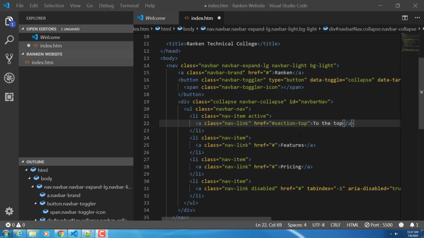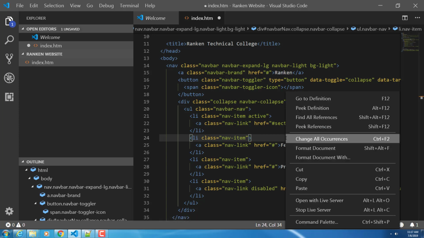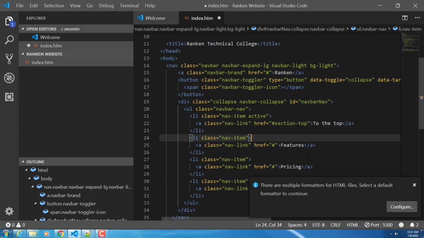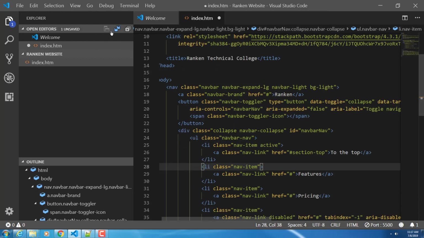Okay, your line numbering might be different than mine. So here's one thing that we can try, and it's okay if it's different. One thing that we can try at this point: if you right click on format document, it says there are multiple formatters. Let's click configure and then click on beautify.